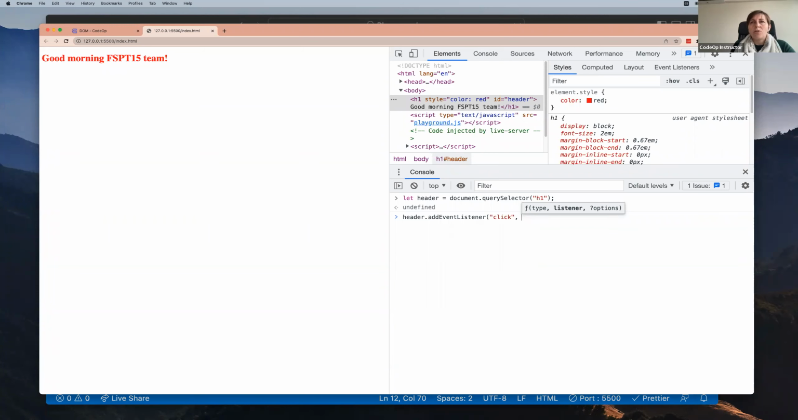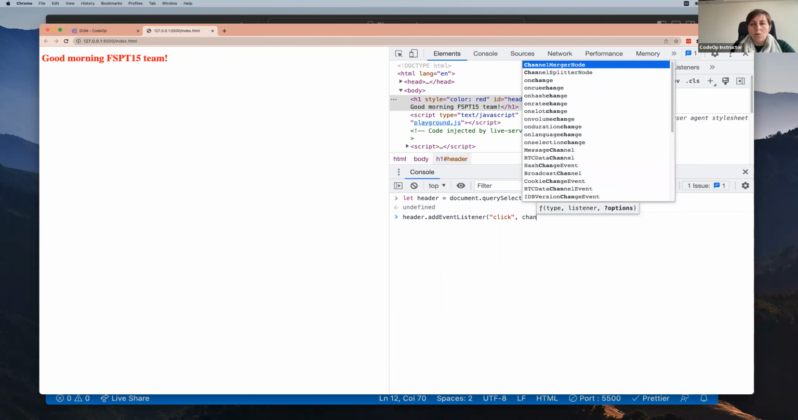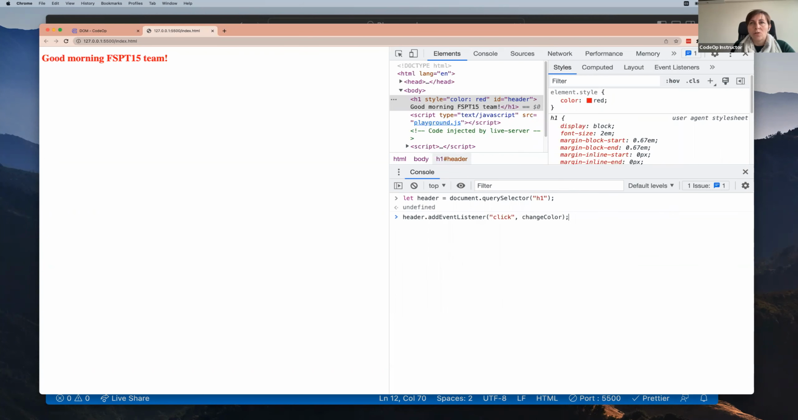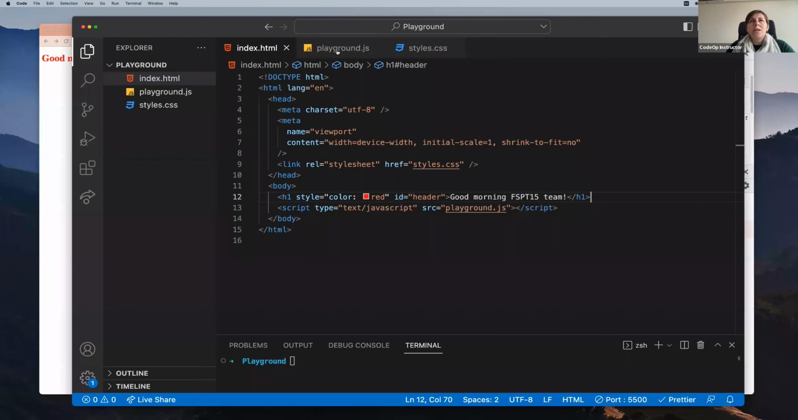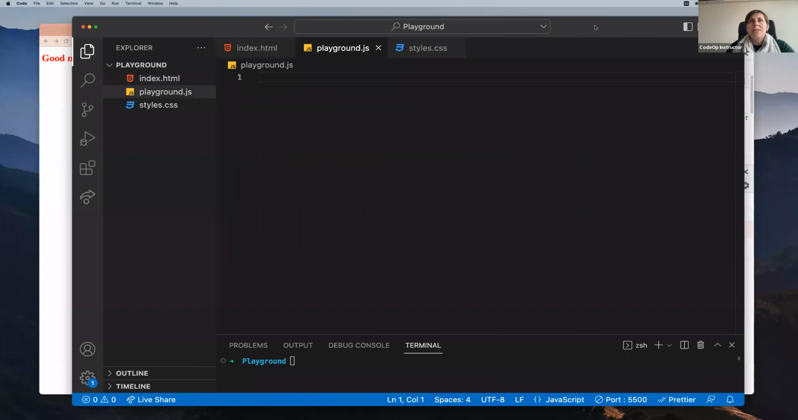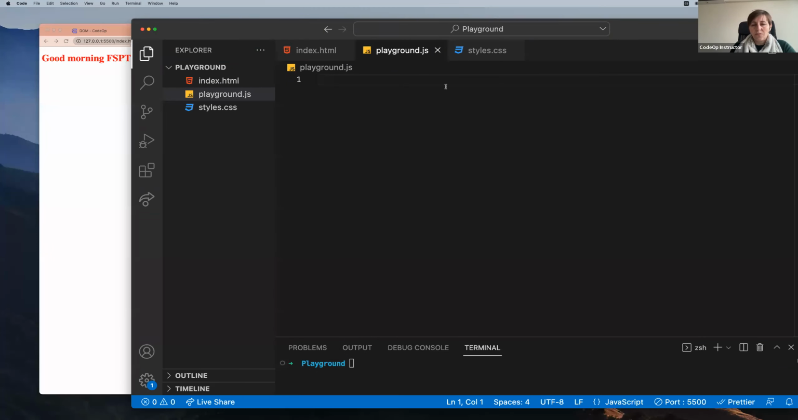The callback function, I will call it changeColor. Of course, now this callback function is not defined anywhere, so if I click, nothing is going to happen. But if I define a callback function like this, it will work. You see that now this function is not defined. I will actually do the same thing in the JS file, so that I can also write my function there.